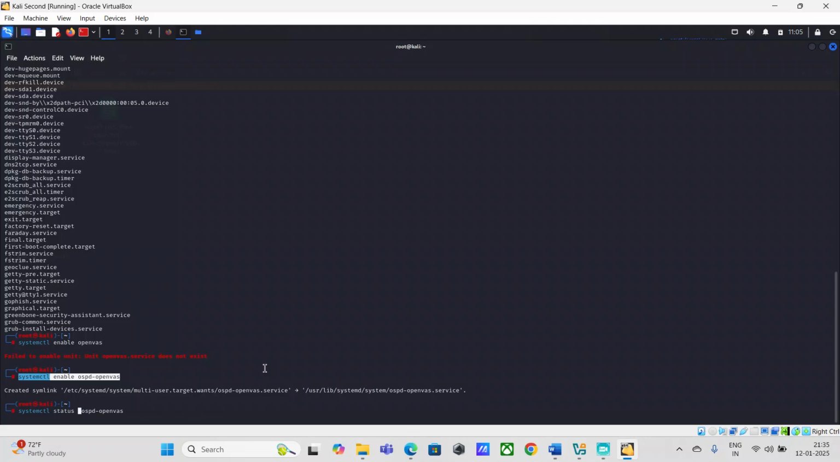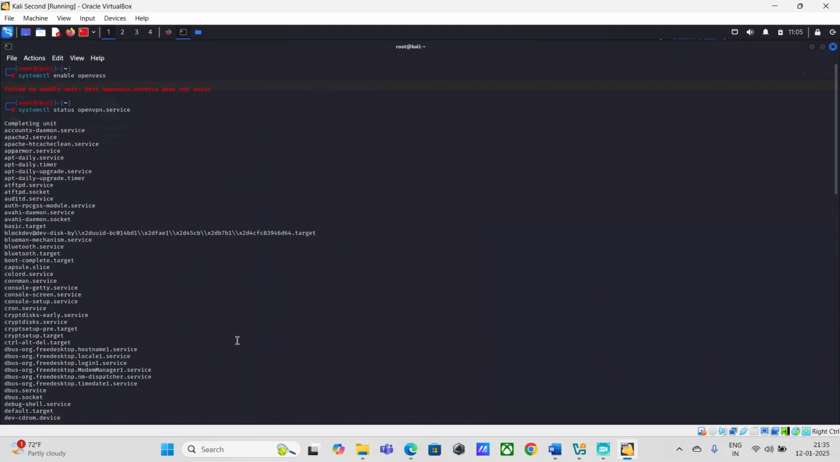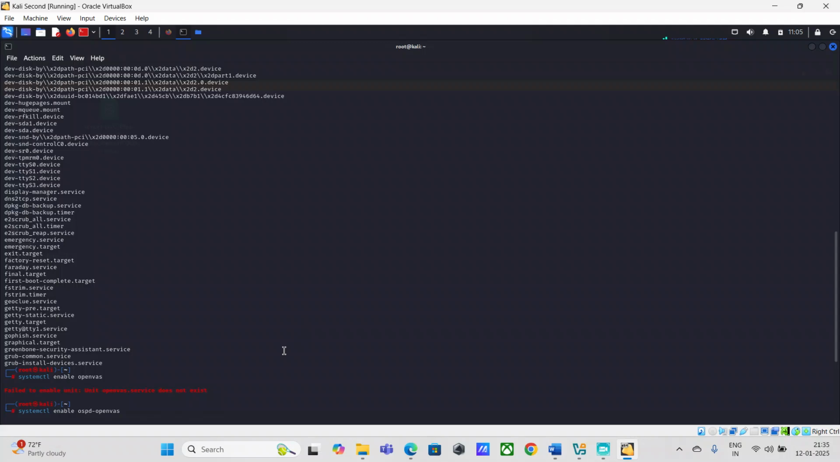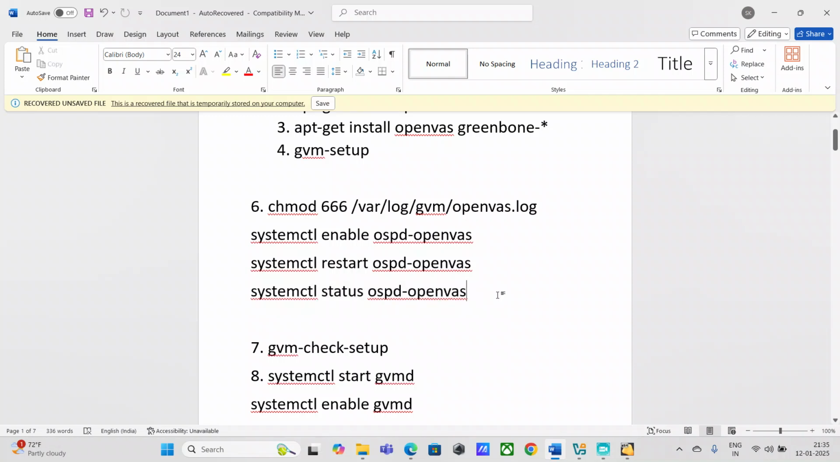if I do this right here, you can see the service is now enabled, guys. Earlier it was showing as disabled. Now we can easily see that this service is running, and is also saying enabled. So we've done at least 6 steps, guys.